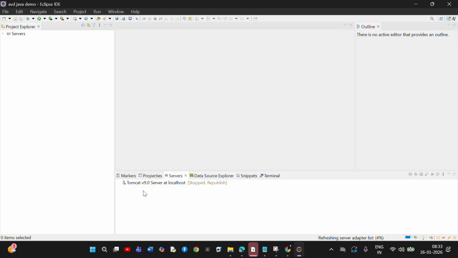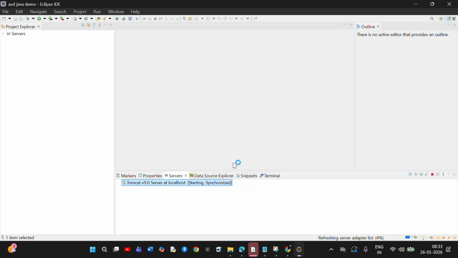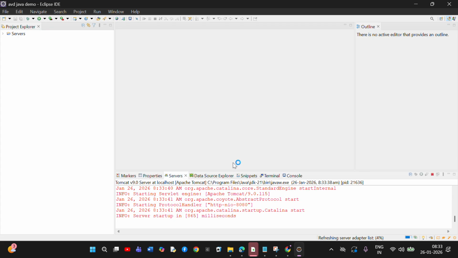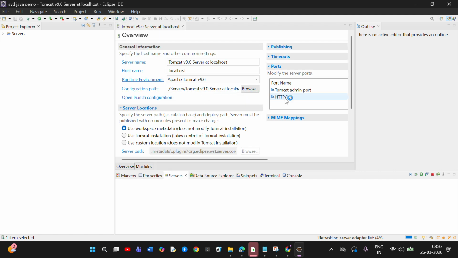Can you see the server got added? If you want to start the server, you have to left click and start the server. And here we have the information. Now you can click on this, and you'll get all the information about the particular server. Can you see, this is all the information of the particular server?